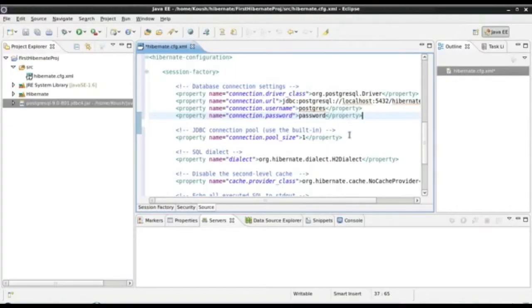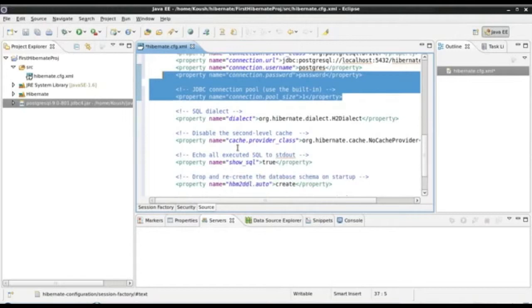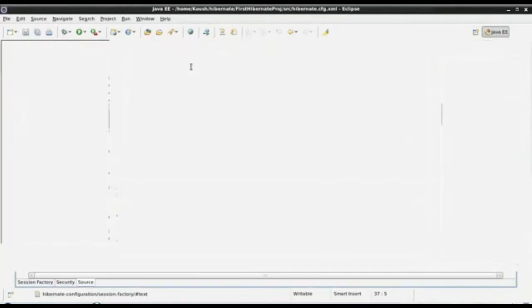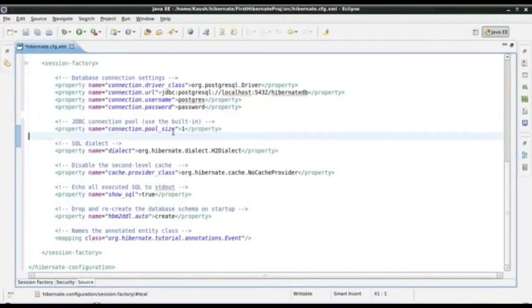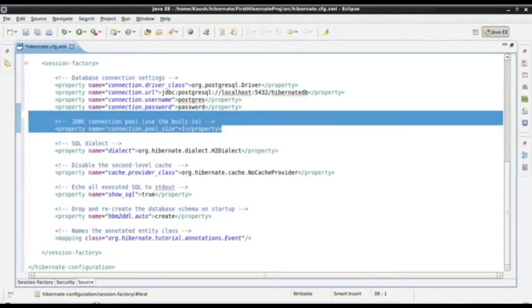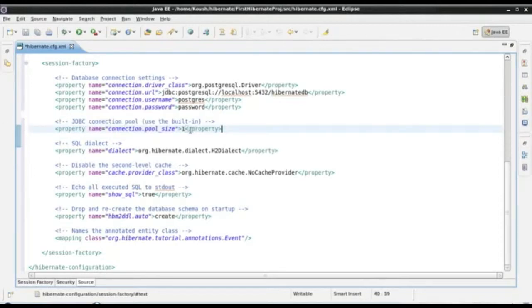Now, there are a few other properties here. We'll have a look at what these are. Take a look at this one. We have the JDBC connection pool size. It's set as 1, which we'll do for now. We'll have a look at what the connection pool size is and how to change it in later tutorials.